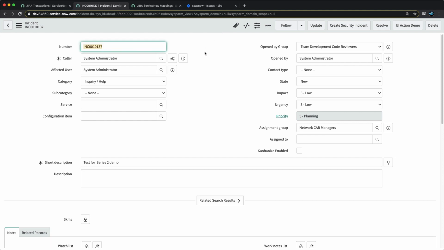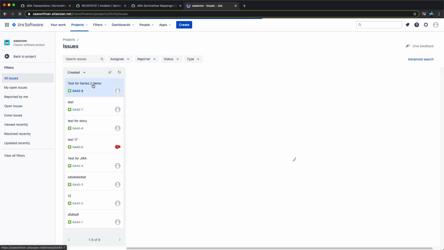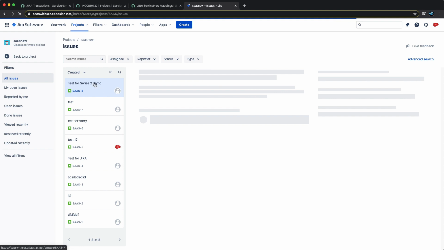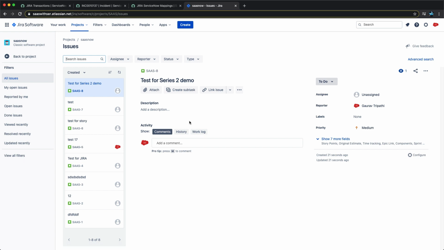So the incident is created. Now, do you think it will create a JIRA record in the JIRA system? And the answer is yes. Absolutely. You can see here, it created the JIRA automatically in this JIRA instance. And that is also configurable, guys. I didn't do anything. It is just doing it automatically.